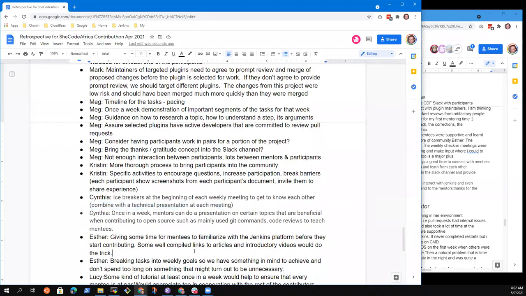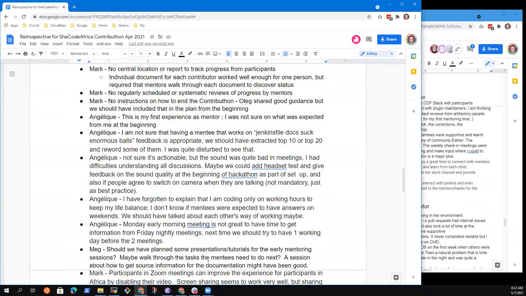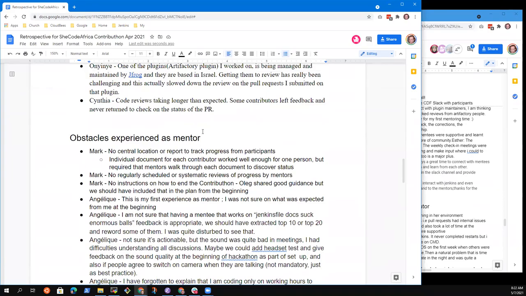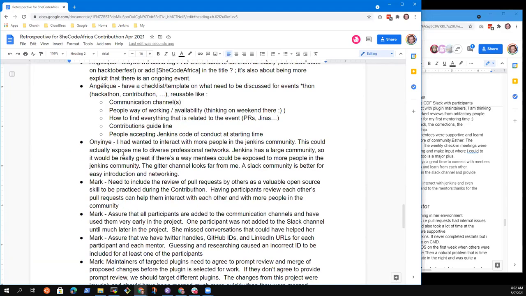Come again. So what I would like each of you as participants to look at is this list of obstacles experienced as mentor, and what could we do better, to see if there are things in there that I might have missed, of, oh, we should do that. So Onyinye, one that you highlighted was interact with more people in the community. And that's one I think may need more discussion. How could we achieve that? That's the kind of thing that I'm looking for at this phase of our discussion.